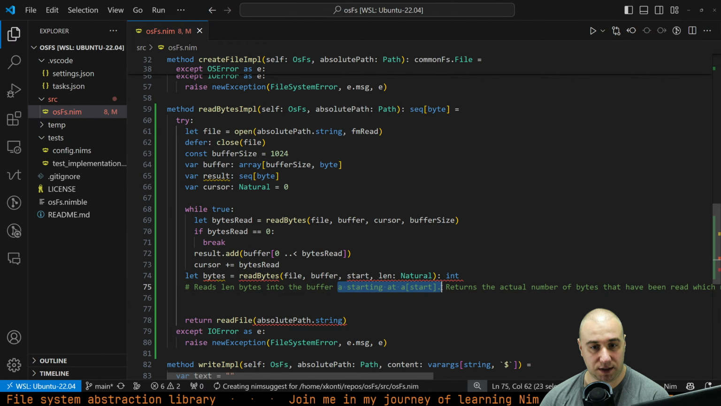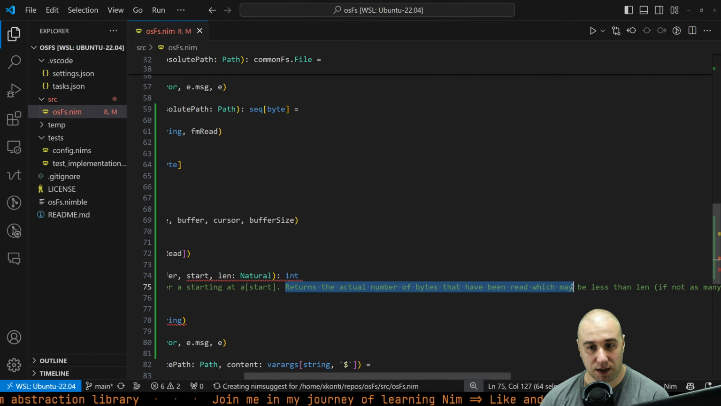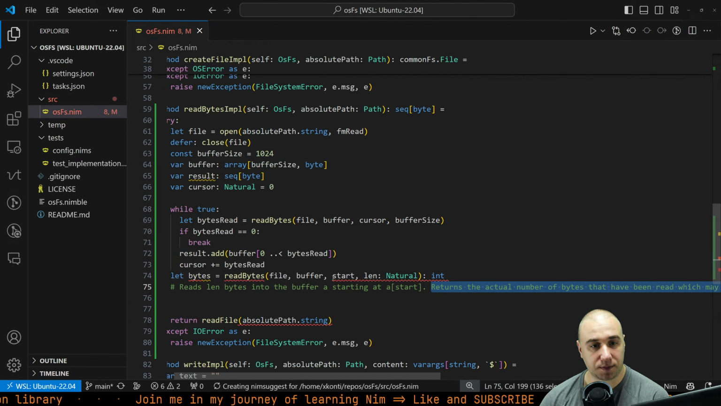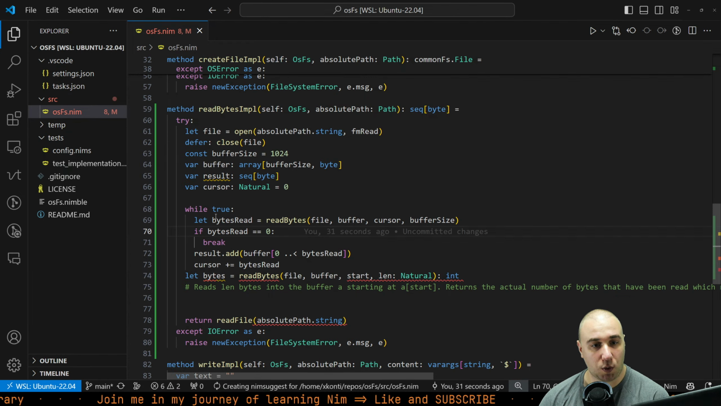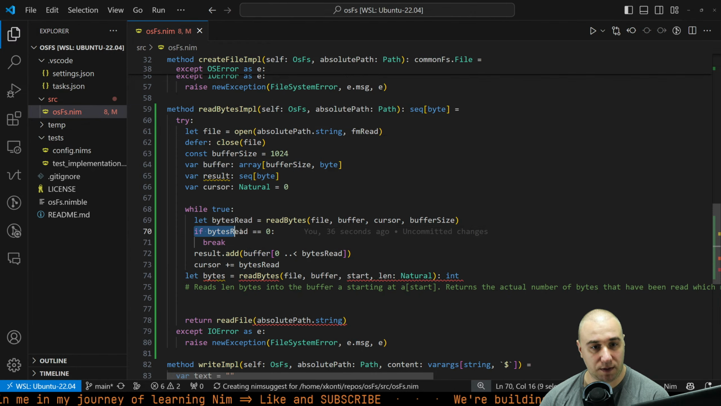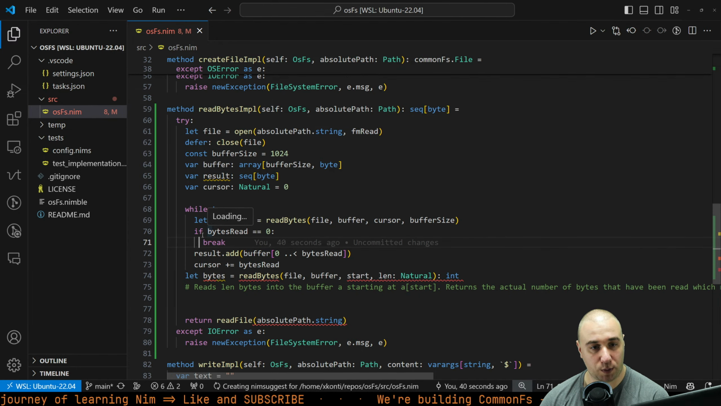It's starting at here. Returns the actual number of bytes that have been read, which may be different length. Okay, so that's good. So we just read the bytes, and we know how many bytes we did. The buffer is updated. So if bytes is 0 break, no, that's not what we want to do.